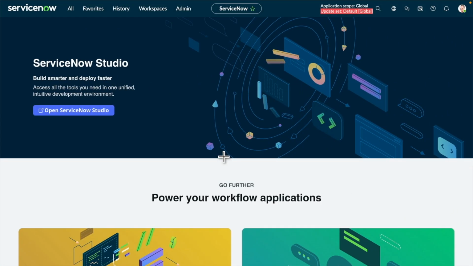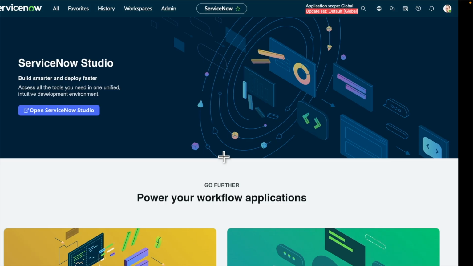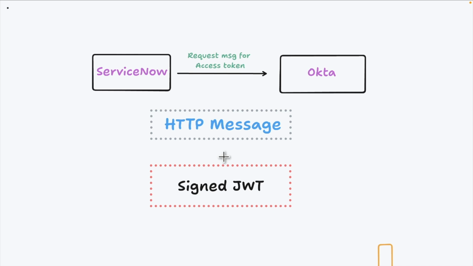So, before we start configuring ServiceNow, let's take a moment to understand what is actually going to happen under the hood. Because if this is clear, every field we configure in ServiceNow will make complete sense. We know that ServiceNow sends a request to Okta asking for an access token. That is straightforward. But here is what gets interesting in our setup. The request is not a plain HTTP message. ServiceNow is going to send it in a signed JWT format.